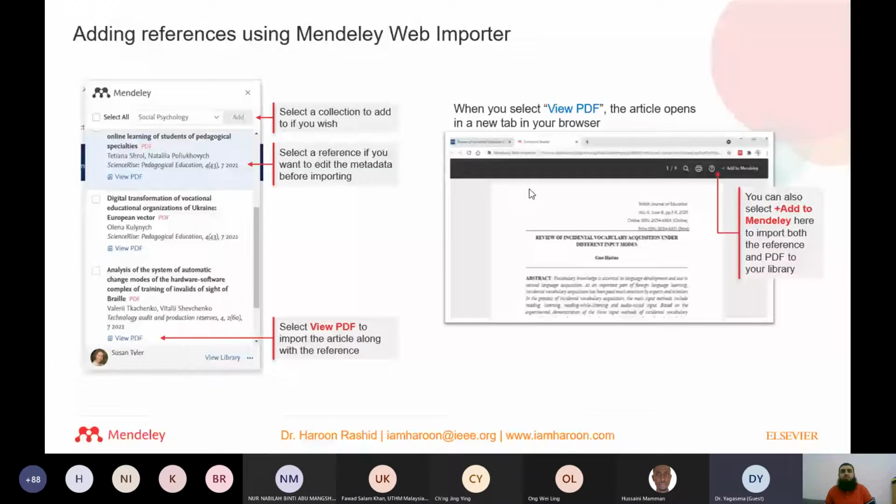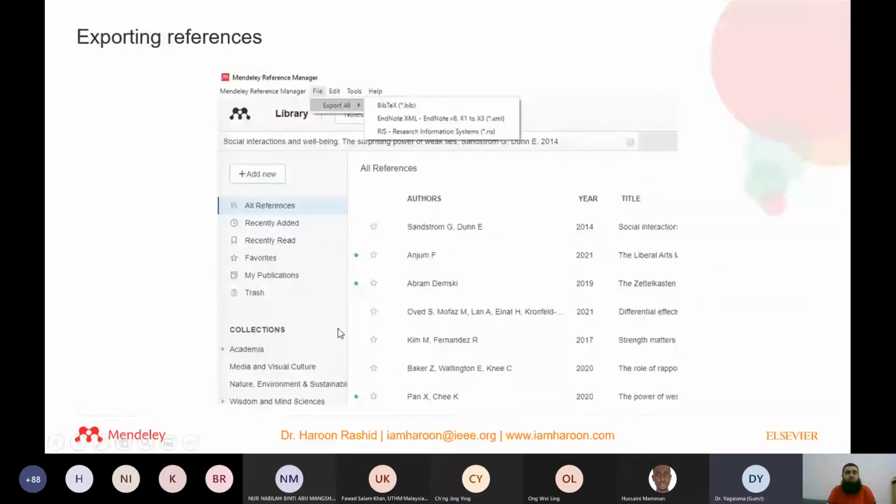Okay, I'm sure you have already understood how you can add references using Mendeley Web Importer and also how you can export it. Simply you come to Mendeley Reference Manager. On top you will see this menu, File, Export All. So you can export from here if you would like to export it to EndNote or any other reference manager which accepts RIS file or BIB file. You can just export your whole library as it is over there.